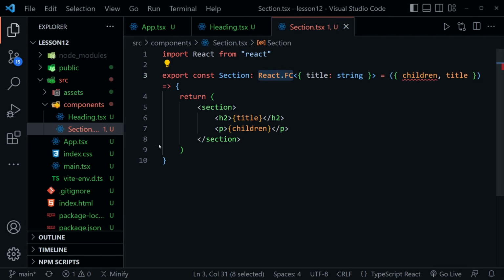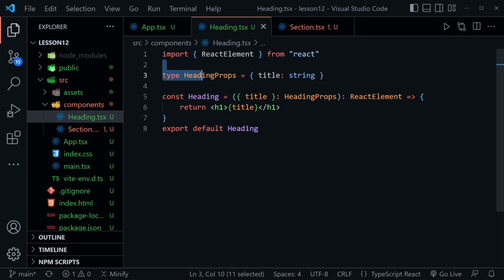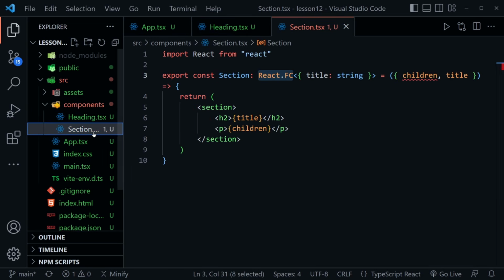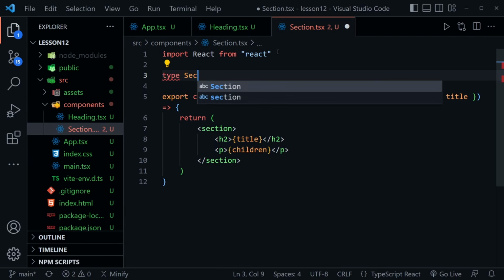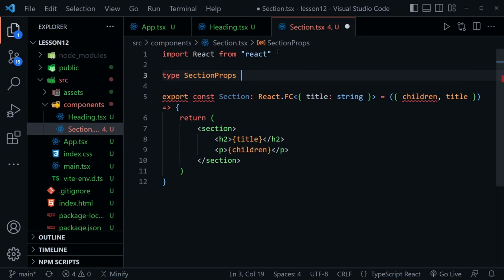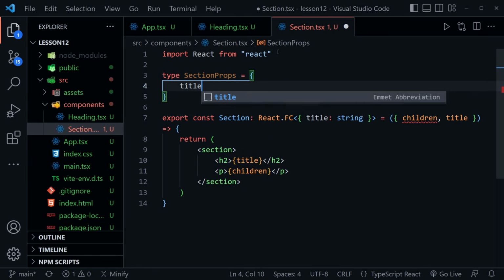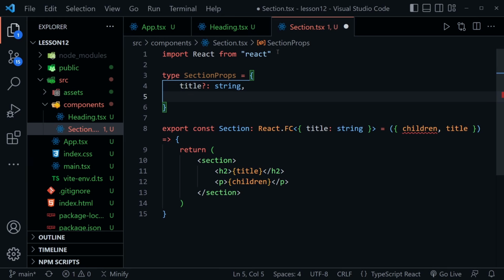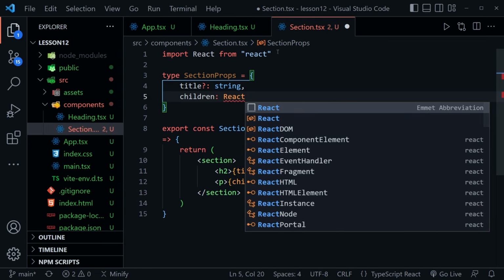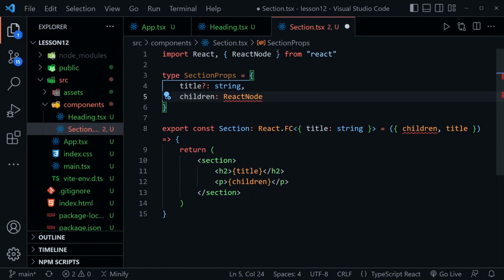So like we previously did with the heading where we defined a type here at the top, let's do that with our section to clean things up just a little bit. So I'm going to have type and I'll say SectionProps. I'll set this equal to an object and I'll have a title here, and I'm going to make this optional with the question mark as well. And we'll come back to that. And then we also have the children, and notice how I'm defining what type the children should be right now. And I'm going to say ReactNode, and that comes from React. So it imports at the top as well.